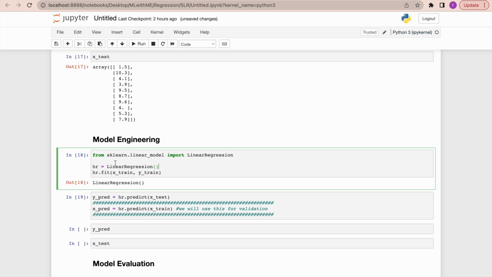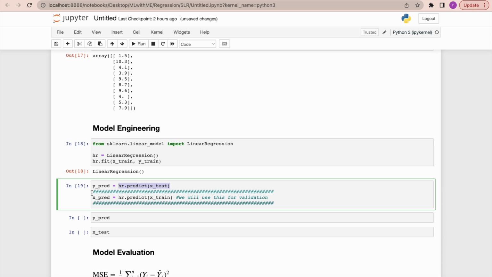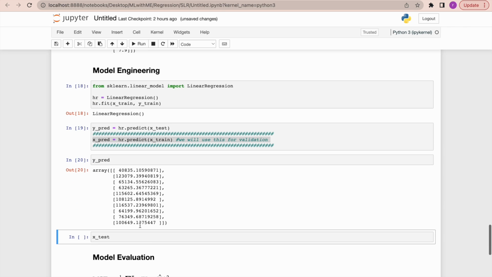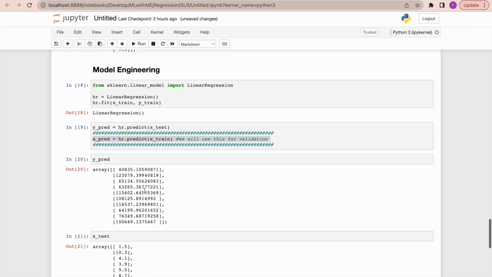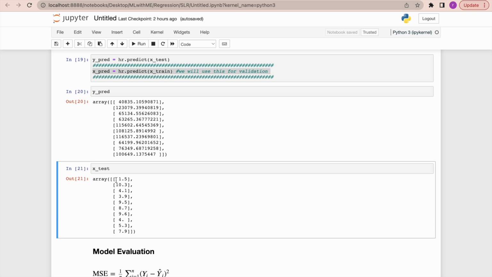As we have already saved this model into HR, we are simply saying HR dot predict x test. So we are just saving this one for validating. We are just predicting from the train. Now let's see the predicted variables. These are the inputs which we have given to the model, and this is what the model has predicted.